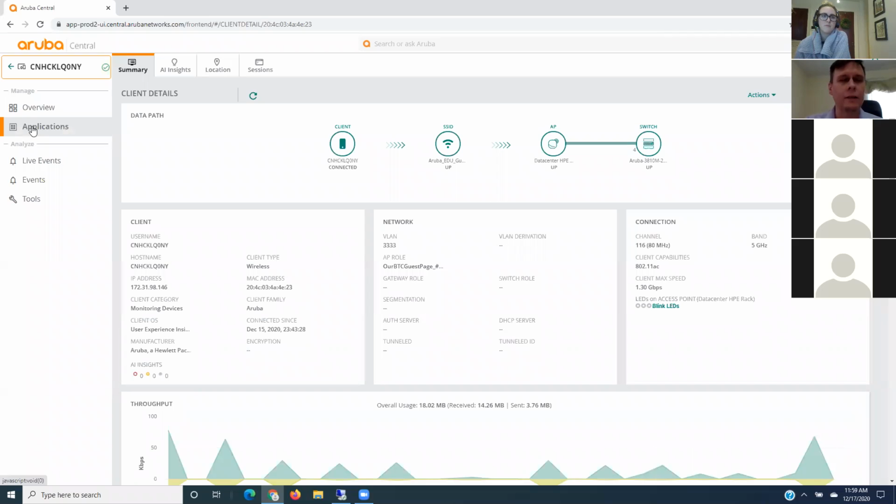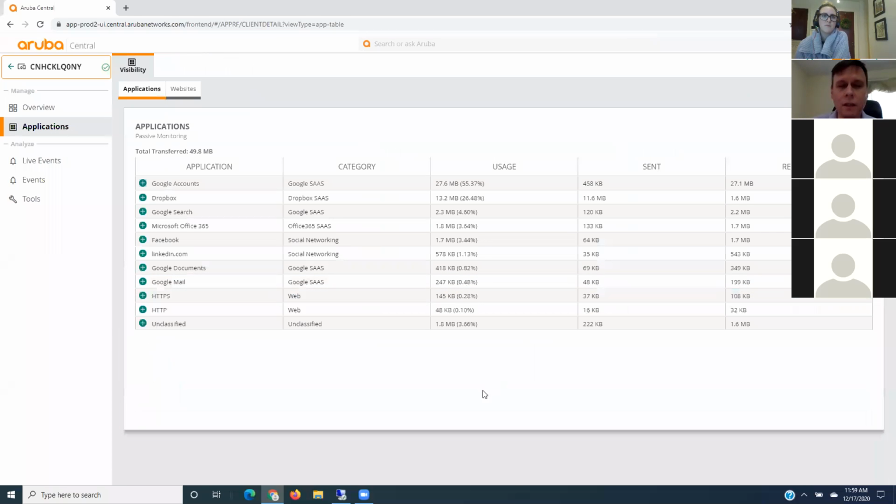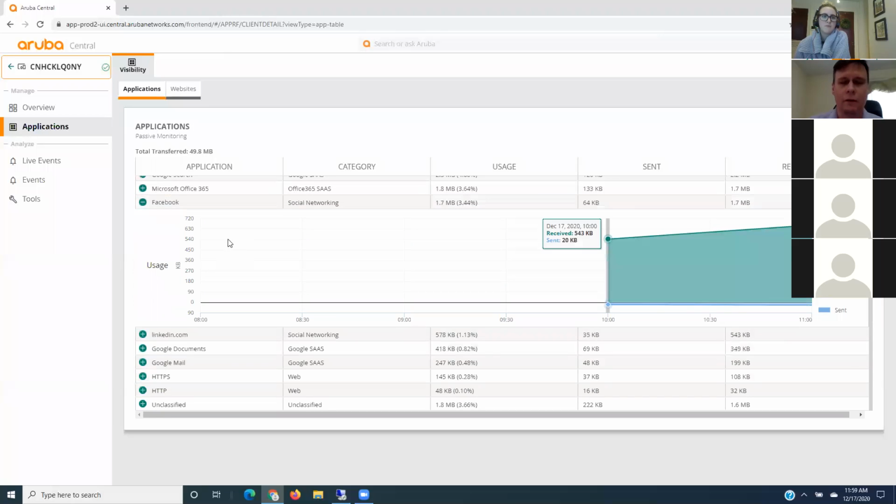I wanted to go down to the applications. Right, these are the applications that this client is using on our network. So I suppose if this was a regular office worker, I kind of have questions as to why they're on Facebook for a lot of the times during the day, and I could fish into that.